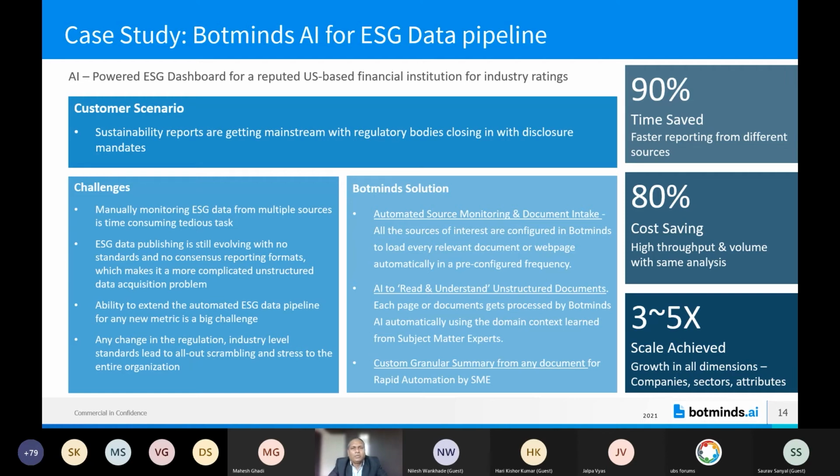So this is a more interesting case study that we worked on very recently. It is possible because of all the capabilities, right? Be it monitoring the sources, or extracting information from tables, or extracting information from text. Everything, even web pages, should come together to deliver this solution.